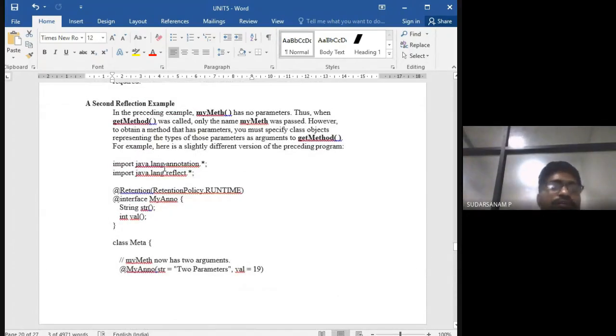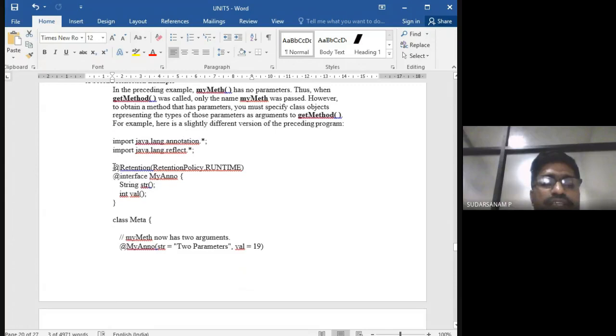Now you know how to import the package. Import java.lang.annotation.*. Another one is import java.lang.reflect.*. Now you know this, giving the link between the class and the Java Virtual Machine, so @Retention. Another one is the interface name. The same functions we used in the previous program: String str, and int value. This is the way of declaration.